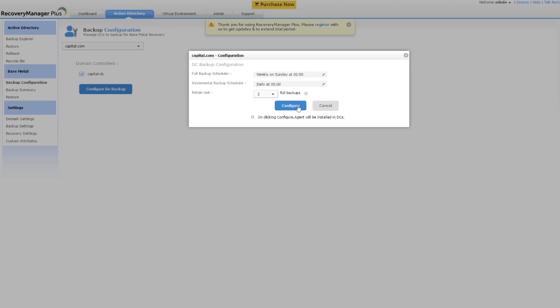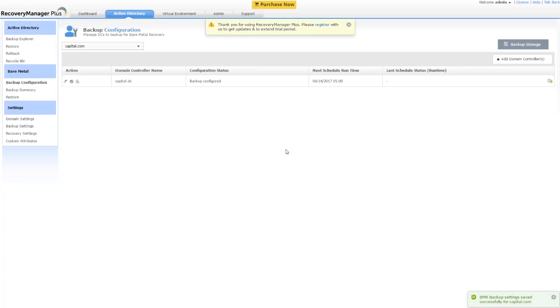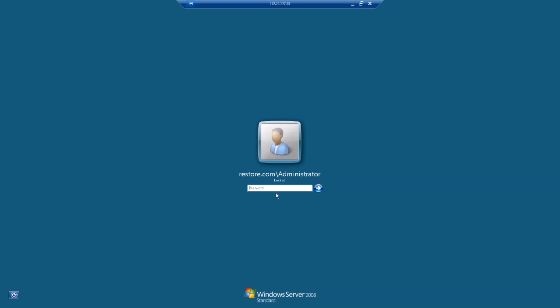On clicking the Configure button here, BMR deploys an agent in the selected DCs and starts a service called the Bare Metal Recovery Service. I'm going to switch over to my DC and see if the recovery service has been started.